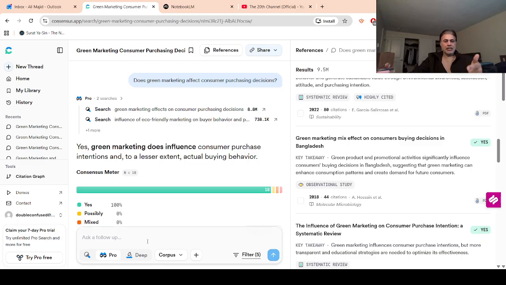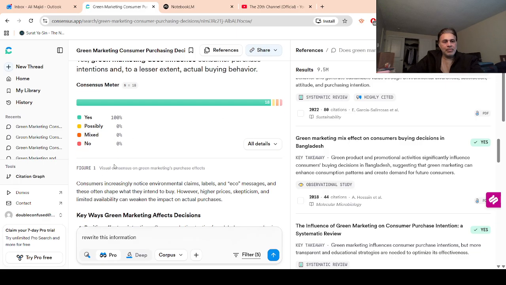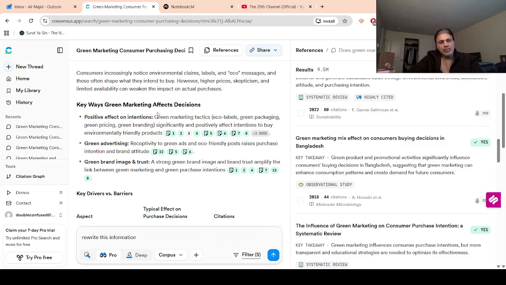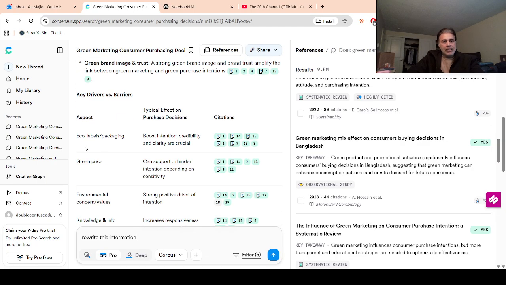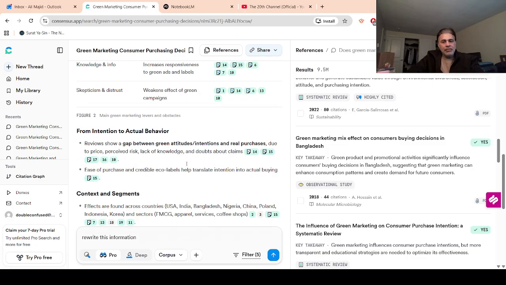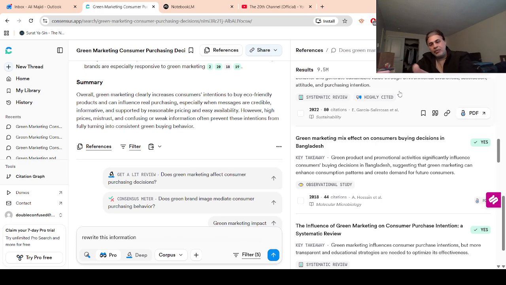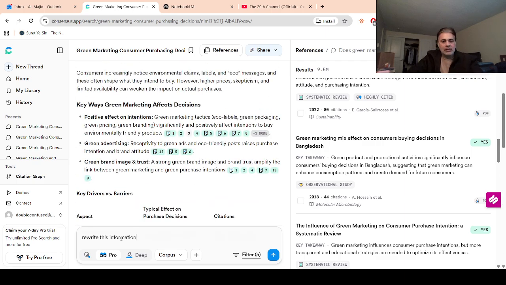And now I'm giving it an instruction, such as rewrite this information, because I had put in the question: does green marketing affect consumer purchasing behavior? So it gave: yes, green marketing does influence, and yes, 100% possibly, and key ways green marketing affects it, and all of this information. Besides, we are getting the papers as well, and also the summary about exactly what we asked it.